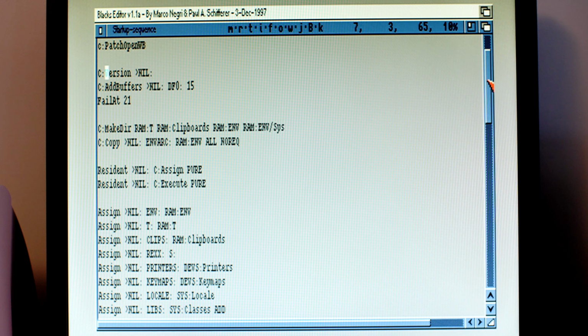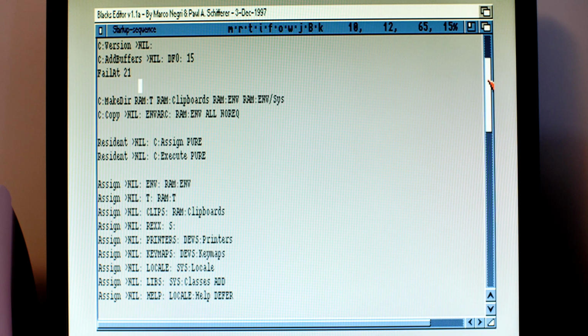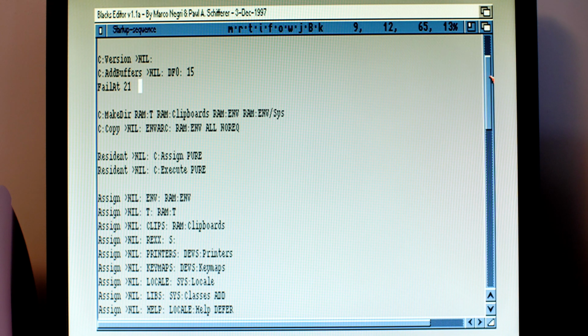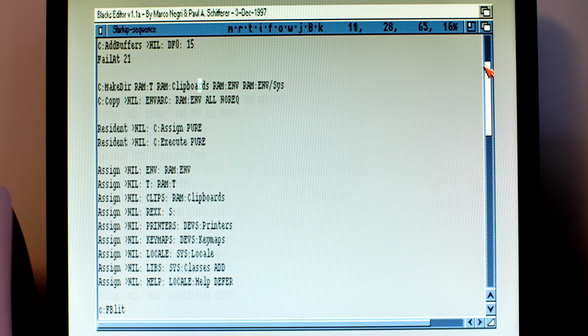Version, well, you execute version to get information as to the version of specific things. AddBuffers. Buffers are basically sections in memory which act a bit like caches for devices. So here we're adding 15 buffers to DF0. Fail at error code 21. That's just so that it falls over in the CLI as it's booting.